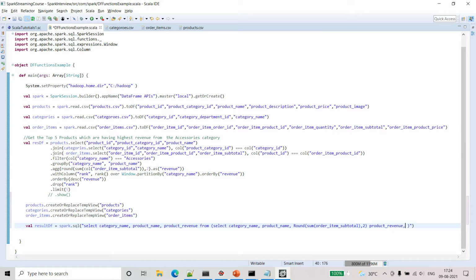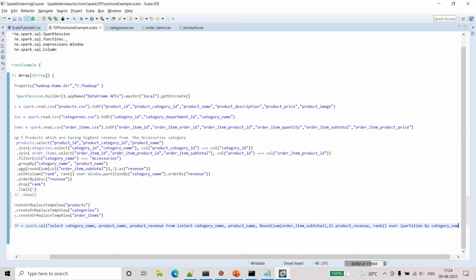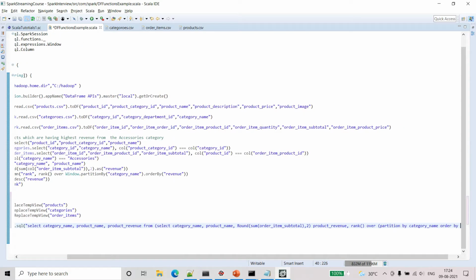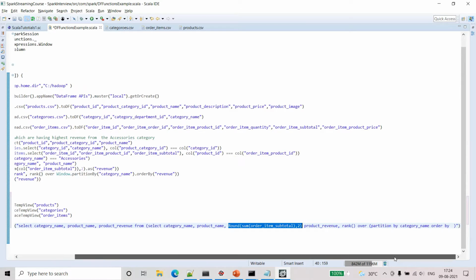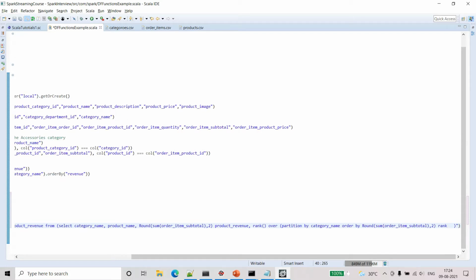Okay, got it, right? Next we need to have a rank function for getting the top products. So for that reason I'm using a rank here. Partition by category name, and also we have to order by. Here again we have to write the same thing, because we cannot use this product revenue within the same select query. We have some limitations for using the SQL query. So now we will put it as a rank. This entire thing we are giving the alias as rank.